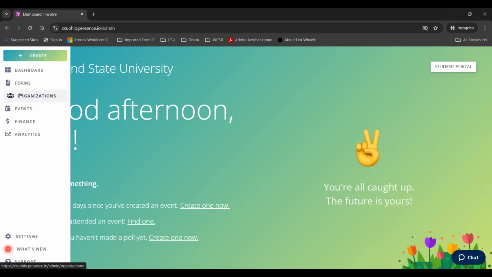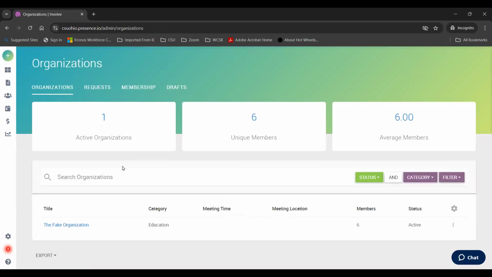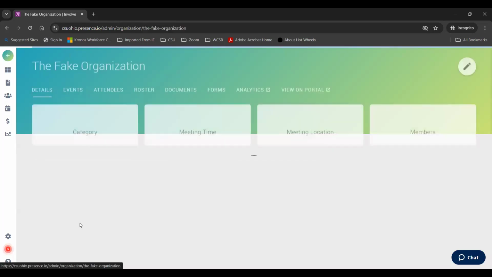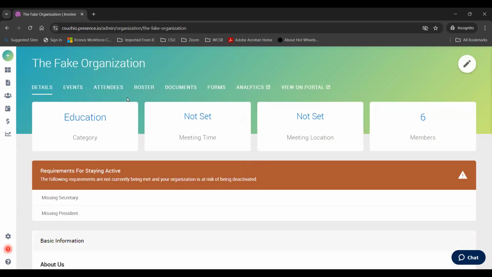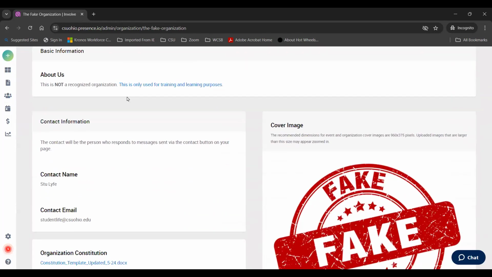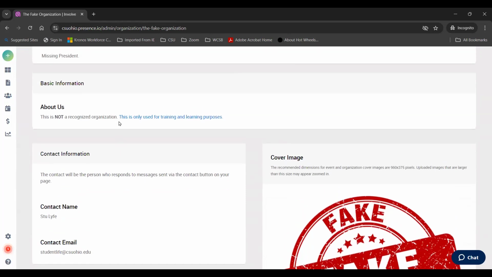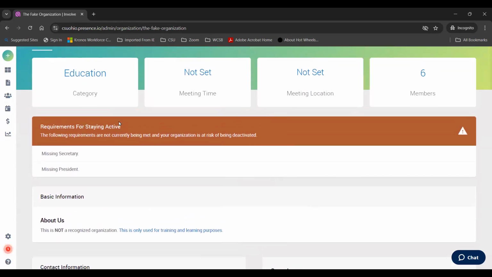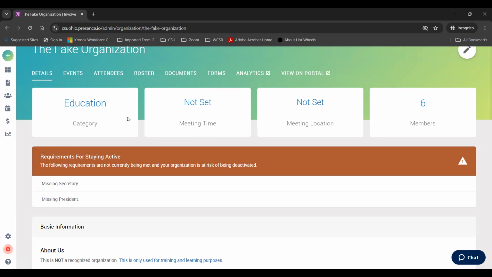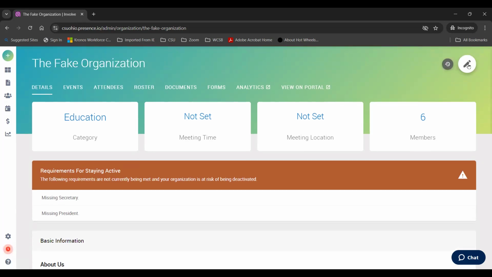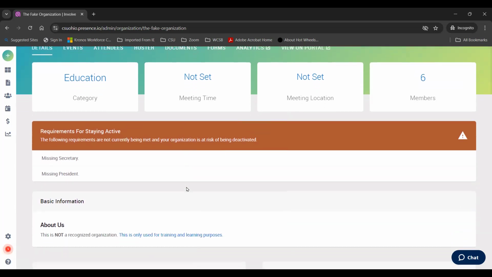Your organization's tools will be found here. I'm going to click on the fake organization. Notice when I click on the name of the organization, this loads all the information, a lot of it that is found on your portal view of your organization's page. Okay. So it's the details section. Your organization can edit this, and you as a treasurer, you can do the same thing. You can edit it as well. You can edit your details as many times as you want.